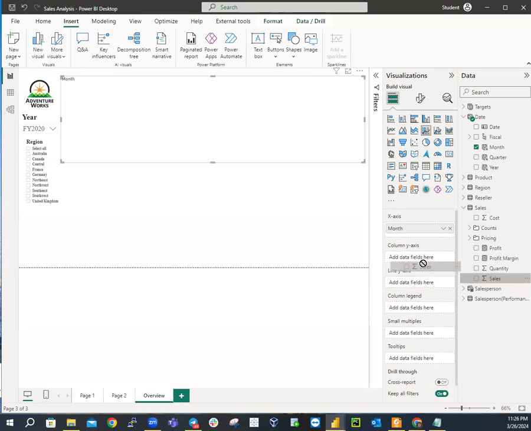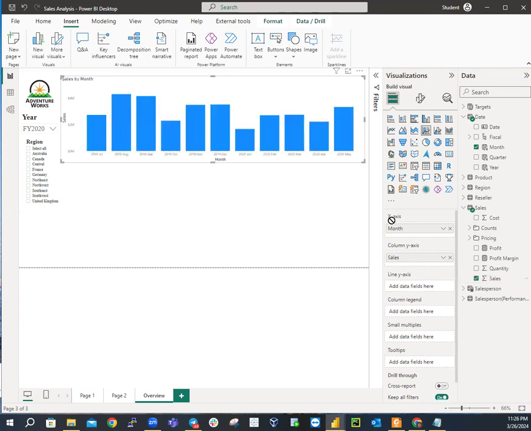They call these spaces where you put information wells or areas. This is your x-axis well area here. X-axis well area.